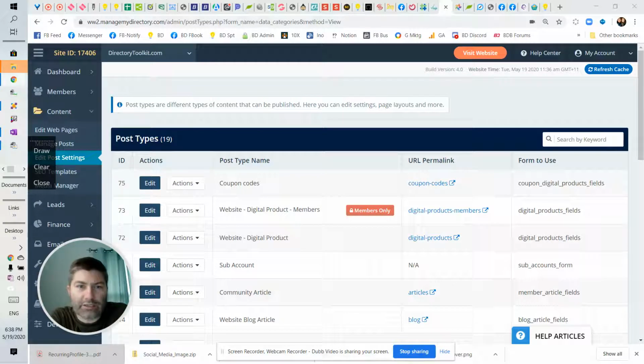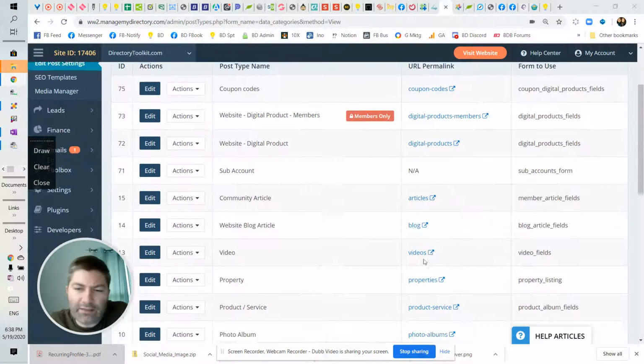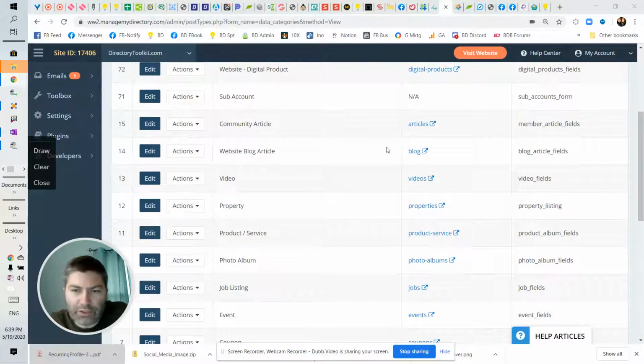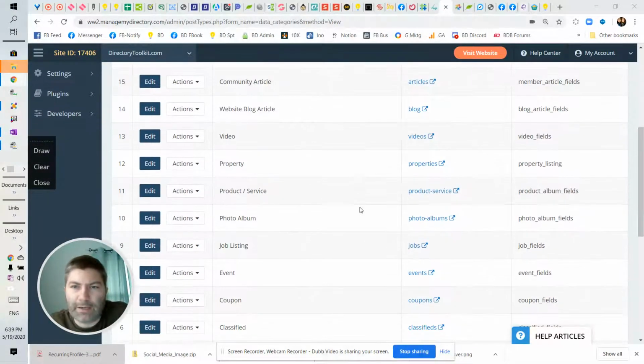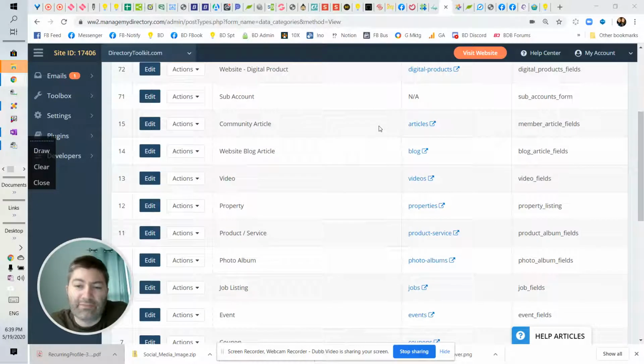I would actually go make a separate post type that is only viewable by you, the admin. So what you want to do is go to Content, Edit Post Settings, and then find the one that matches what you're trying to do. If it's literally just a list of stuff, then I would maybe clone the articles. If it's videos or some other type of stuff, I'd clone the videos. But let's just use the articles, for example.